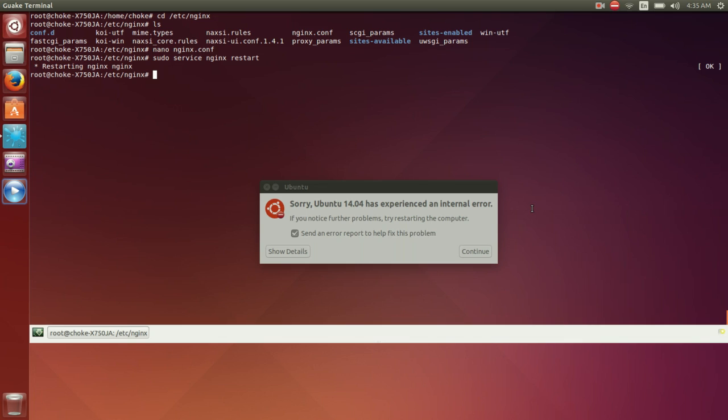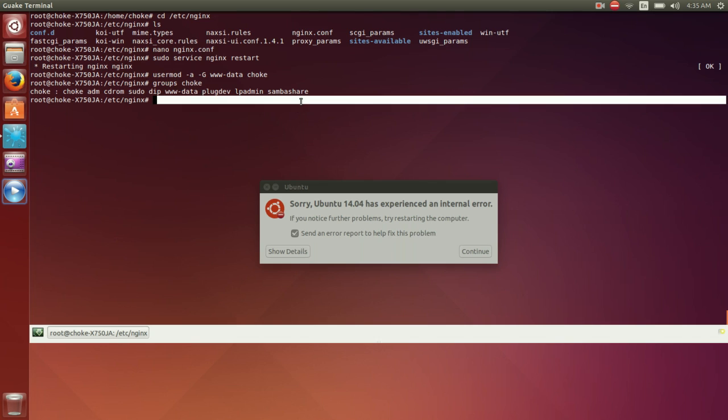Now, let's go ahead and add our local user to a group that was just created by installing Nginx, and that is the www-data group. And so we can do usermod -aG www-data choke. And now if we type groups choke, we will see right here that I am now a part of the www-data group.